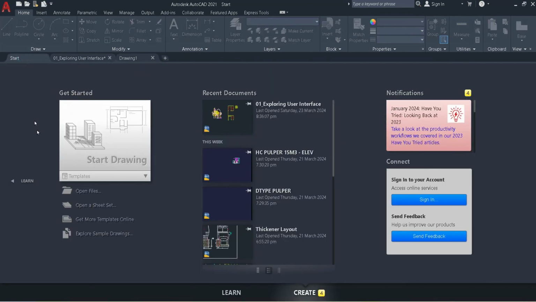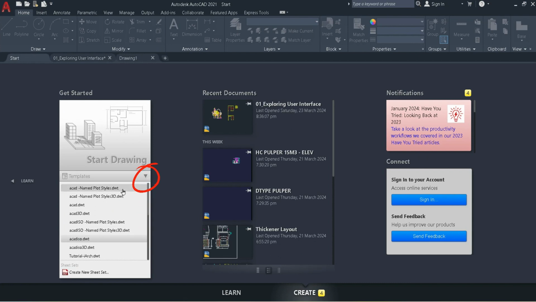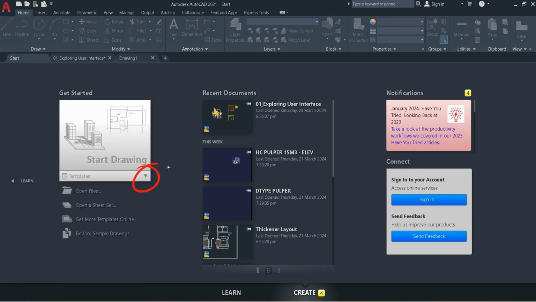If I click on the Start tab, that takes me to the Start screen, and you'll notice there I can use Get Started. I can open a file, I can use a template, for example. There's the templates there that I just mentioned. So I can start a blank drawing from a template. I can open a sheet set. I can get more templates online. There's my recent documents there, for example. I've got notifications. It's telling me that offline help is not installed.